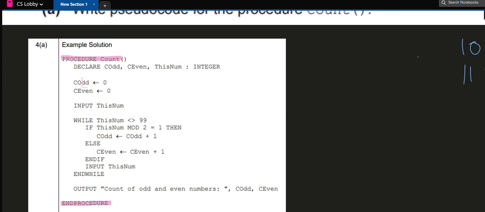Alright, now C odd is initialized to 0. Same for C even. Okay, and now I'm going to input this num. So if my this num is 99, I'm not even going to go through the loop. It's going to directly go to output. However, if my this num is not 99, which is in most cases, I'm going to go through the loop.